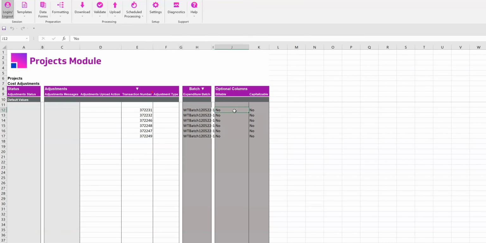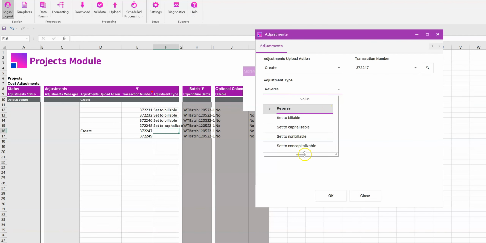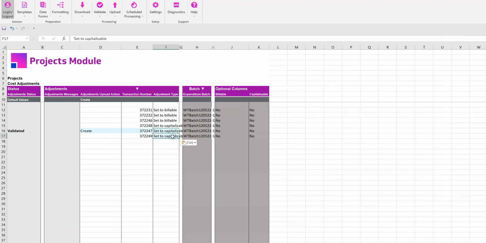To do that, we're going to use the default row again so that the value is copied down onto the other rows. And then we're going to use adjustment type of set to billable for 2 of these transactions. Let's do 3. And then the other one, set to capitalizable. Now you don't have to type these values in. You can use the data forms to enter the adjustment types. Just copy that down. Okay, and we are going to upload the adjustments.